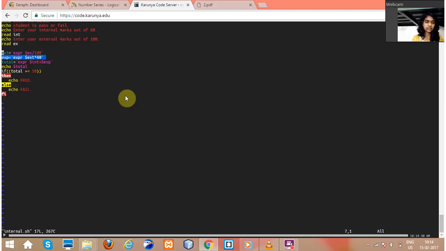So this is my internal and external marks. Here I'm reading internal, meaning taking from the user internal and external marks. Then I'm converting my external marks into 40. So to do that, we are dividing it by 100 and multiplying it by 40, and then whatever number I'm getting, I'm adding it with my internal marks.